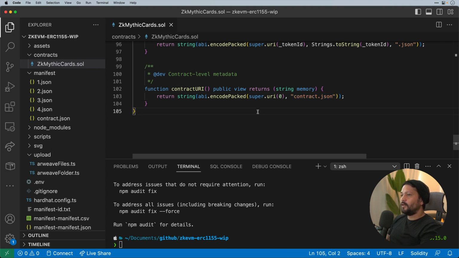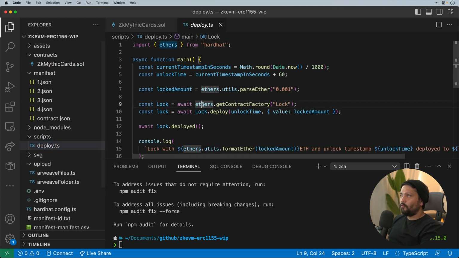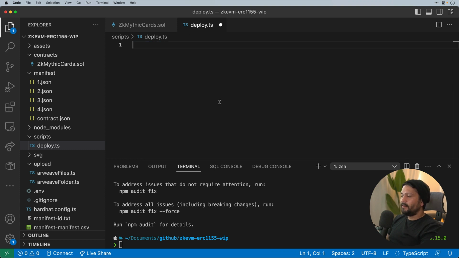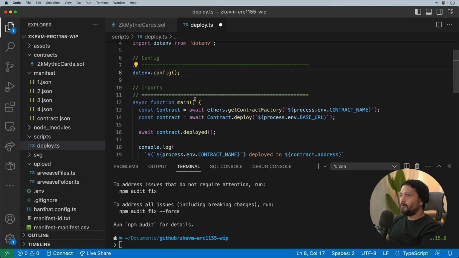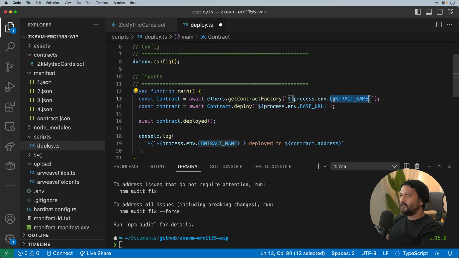So if we go through this, we're going to now configure this for Hardhat to be able to deploy to zkEVM. So here in my scripts deploy file, I'm just going to remove everything that's in there and paste in our new code. You'll notice I'm importing ethers and my env config file, so that it loads in the environment variables. I'm going to get the contract factory, essentially the contract name.